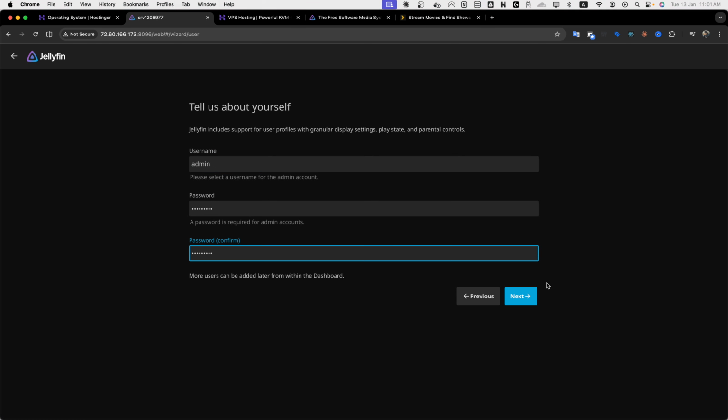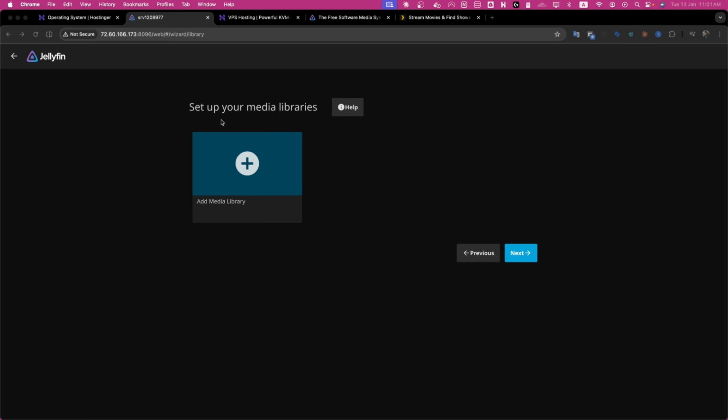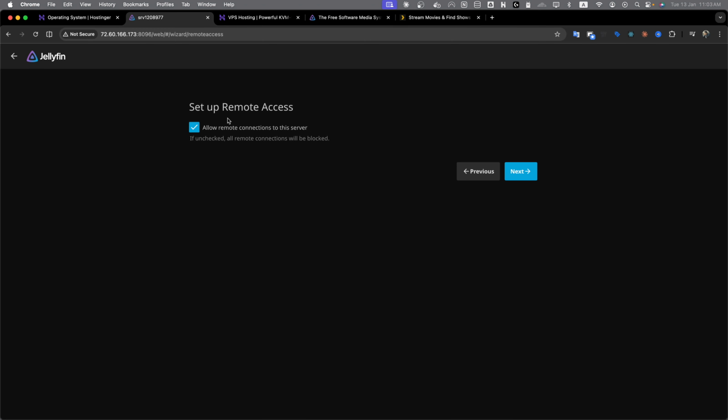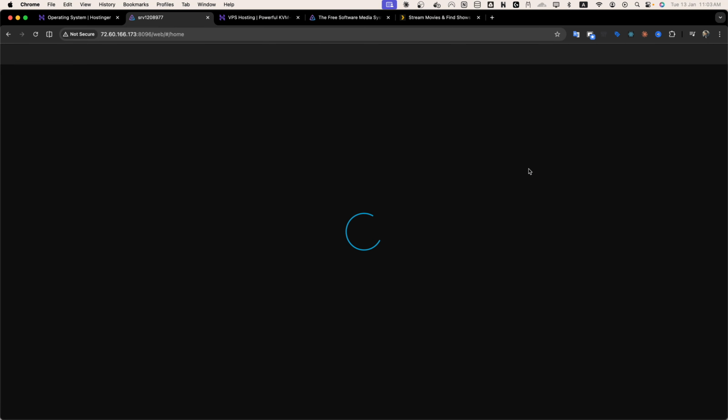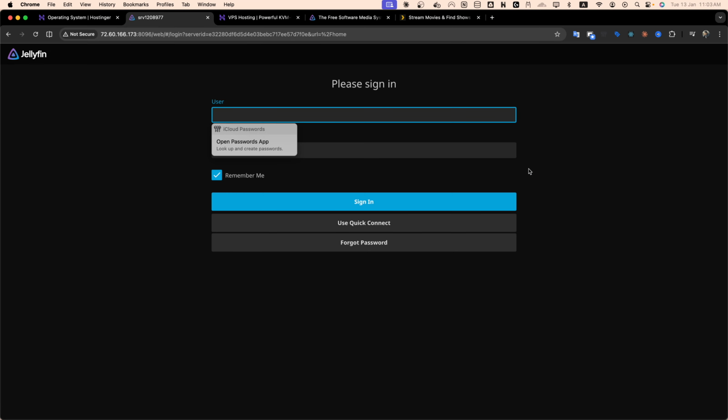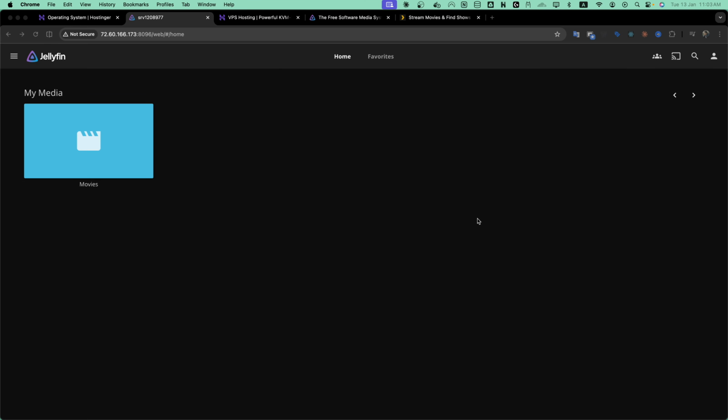Password would be, now hit the next button, and here it is saying set up your media library. To enable the remote access, you have to select that, allow remote connections to this server. Click on the next. You are done. Finish, and let's log in once more. Hit the sign in. All right, you are in. This is your media server. Right now it's almost empty, and let's add some content.